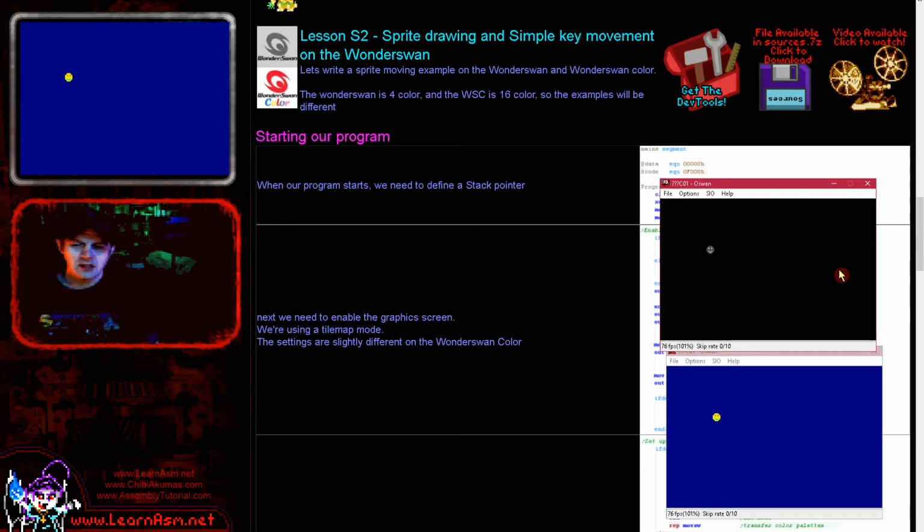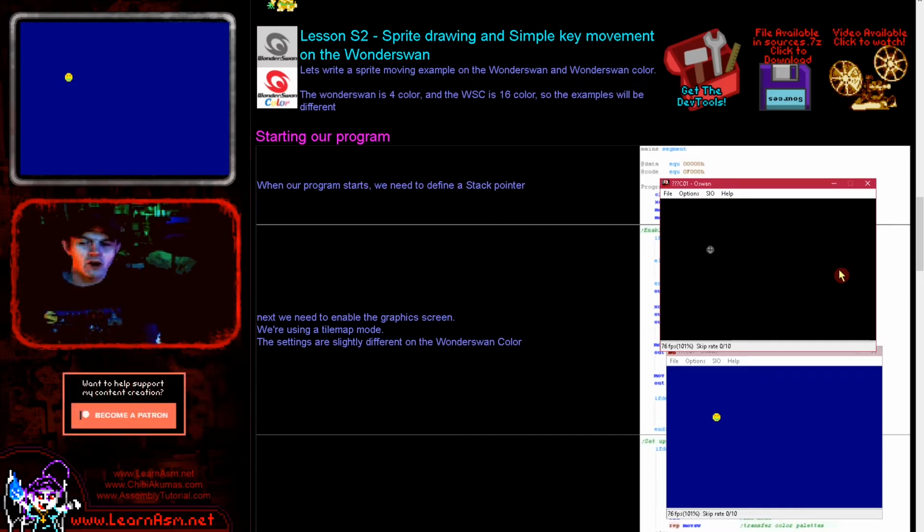So this is going to actually compile on two systems, the Wonderswan black and white and the Wonderswan color, because there isn't a whole lot of difference. It's just the definition of the tile that's different.